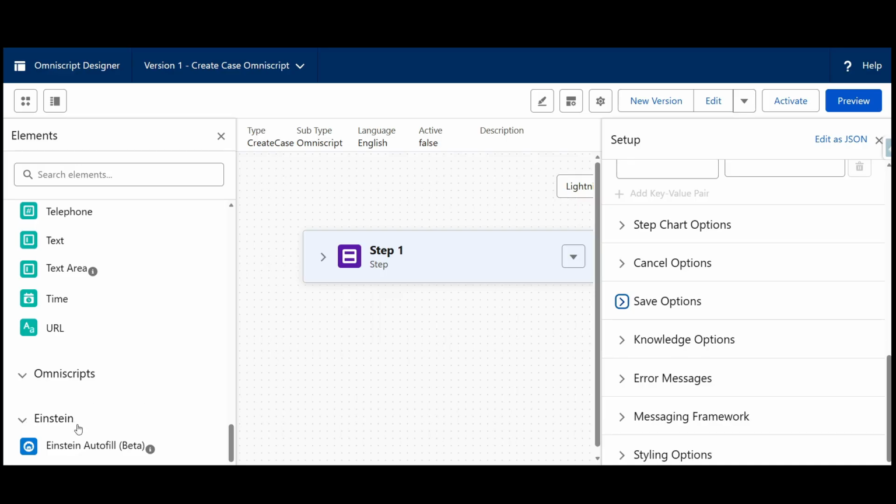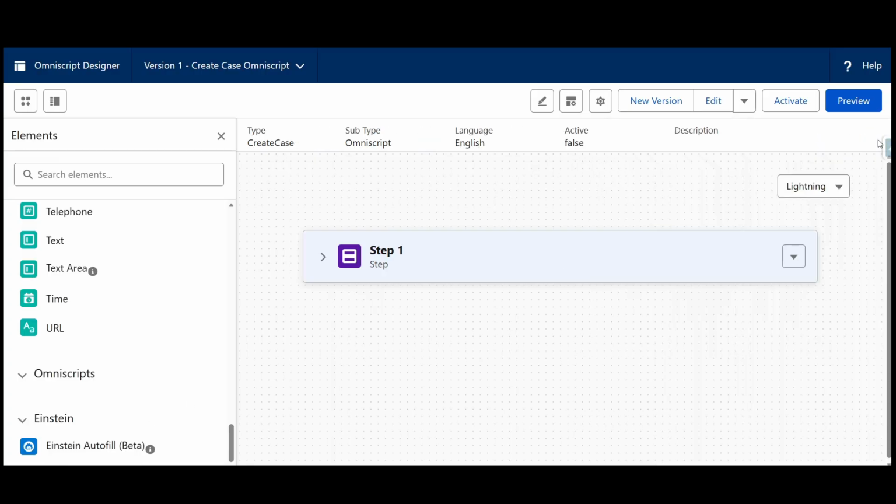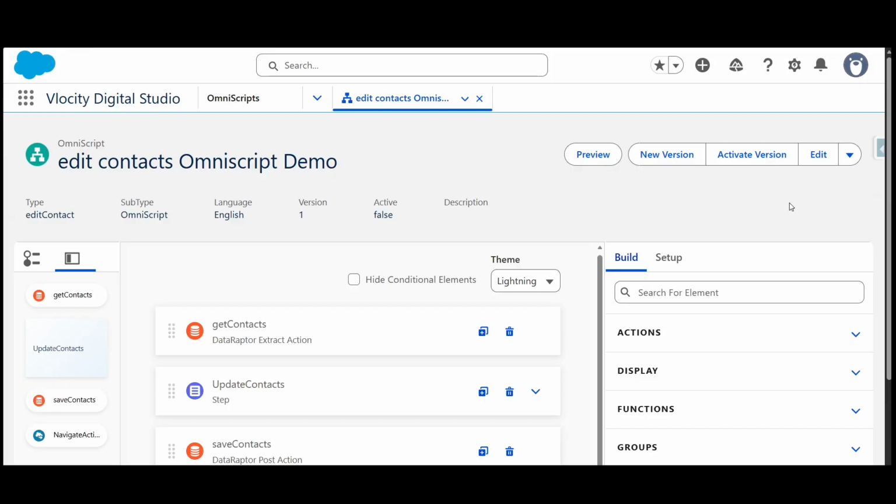We also have this Einstein feature, the Einstein Autofill feature, in beta version. I'll demonstrate this in later sessions, but today I'll just demonstrate the new OmniScript designer. Let me show you the activation first. This is a major change we got in this latest standard designer.